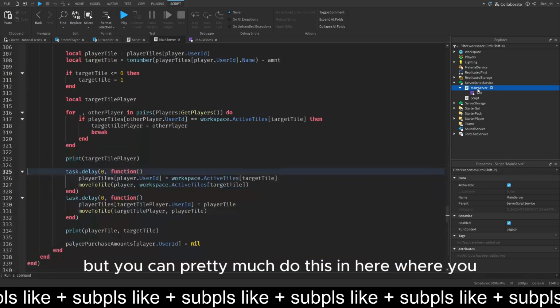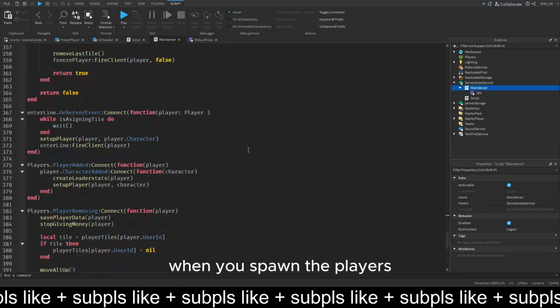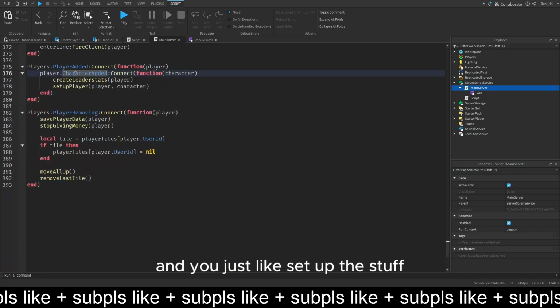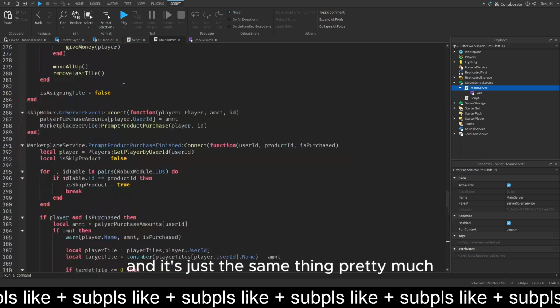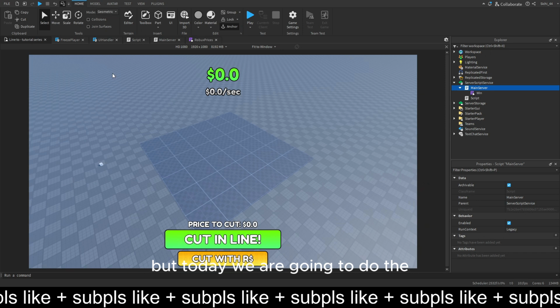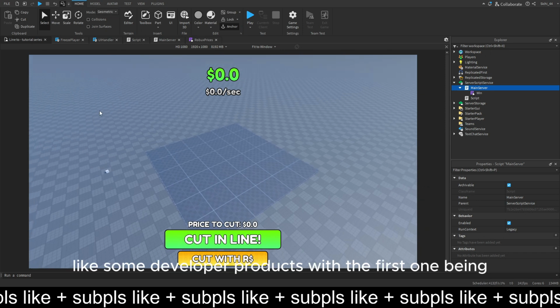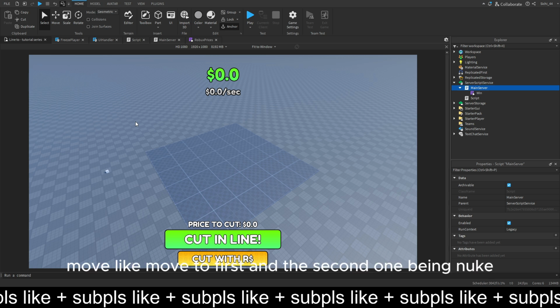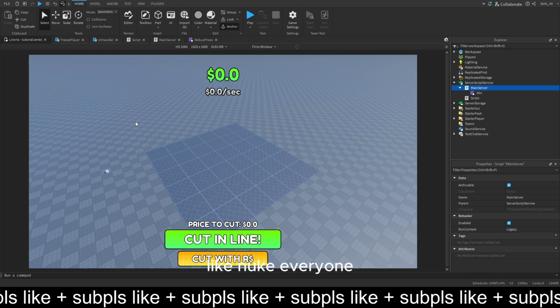But you could pretty much do this in here where when you spawn the players in, you just set up the stuff, give them random stuff, and then check when they leave, and it's the same thing pretty much. But today we are going to do some developer products, with the first one being move to first, and the second one being nuke, like nuke everyone. Those two we are going to do today.